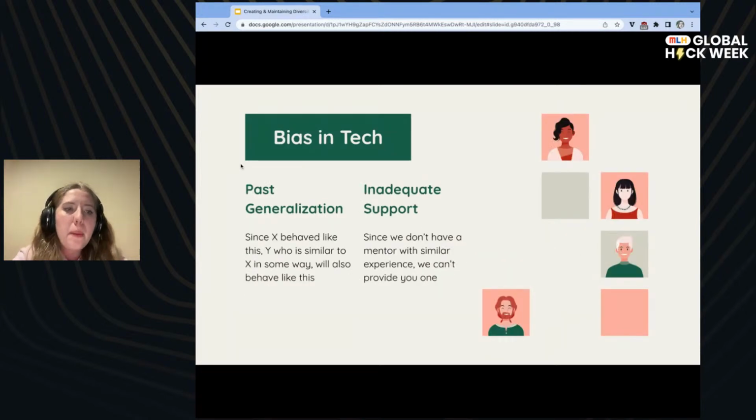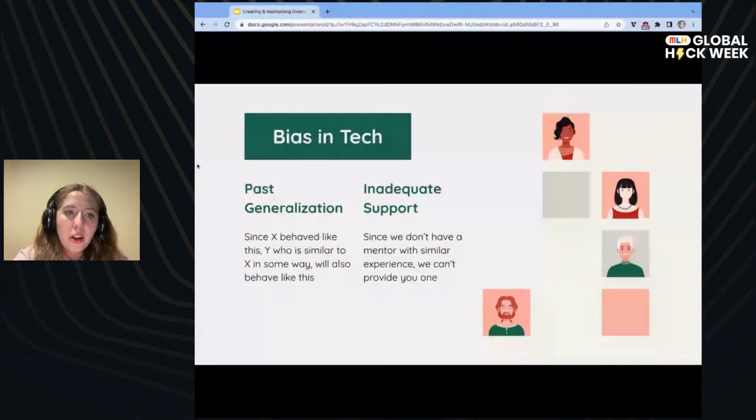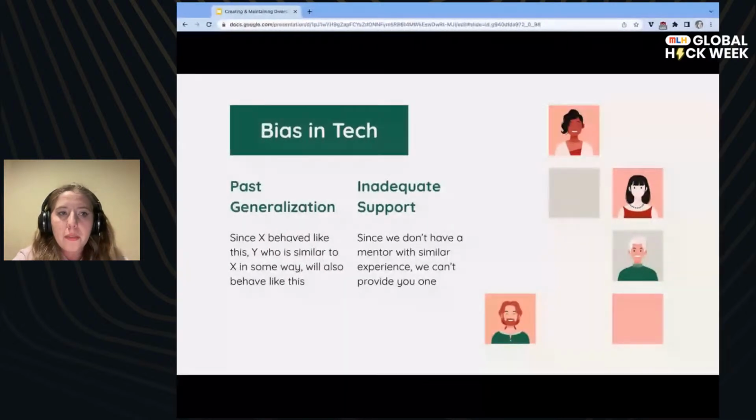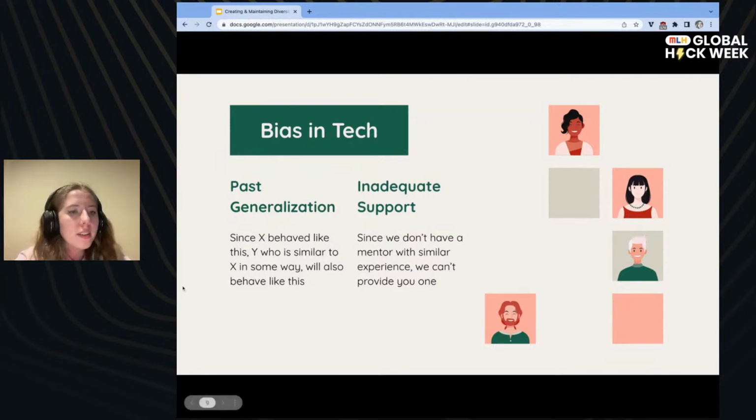Now, let's talk a little bit about bias and how it actually ends up manifesting itself in the tech world. A big one that I've noticed is this idea of past generalizations, specifically that we tend to generalize outcomes and behaviors based on past individuals that we've interacted with. For example, a case like, since X behaved like Y, and Y is similar to X in some way, shape, or form, X is also going to behave like this.